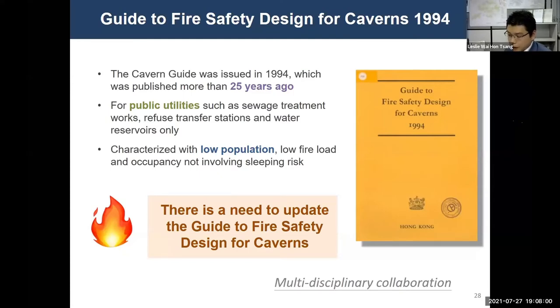There is actually a code of practice for fire safety in buildings. We call it the FS Code. However, this FS Code is mainly applicable to surface buildings only, not focusing on cavern development. I'll show you an example which clearly demonstrates these difficulties. For the means of access requirement in the FS Code, it mentions that the EVA should be provided to serve at least one major facade of the building. One major facade. So this requirement is clearly only relevant to typical buildings above ground.